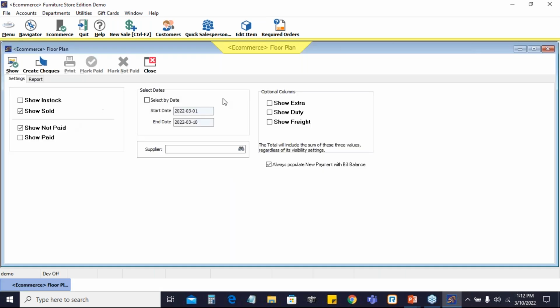So we have these options here to select, and what we need for this report is to show the inventory floor plan items that are sold but not yet paid, like we have not yet paid the supplier. So the setting would be this one, show sold, show not paid. But if, for example, it's not yet sold and you just want to check the item, you can click this box, show in stock, show not paid. So for this demonstration, I need show sold and show not paid.